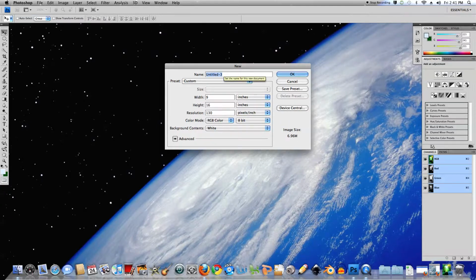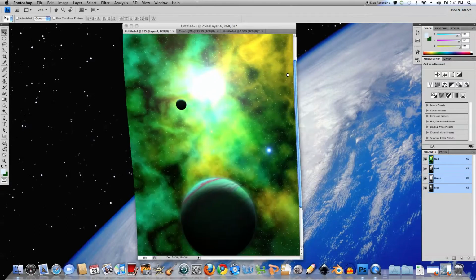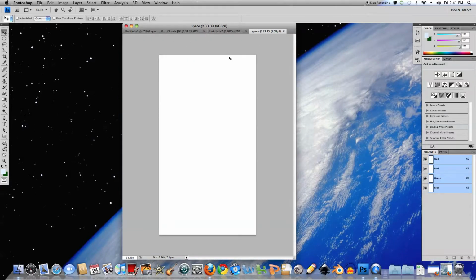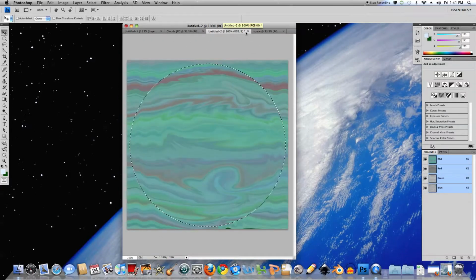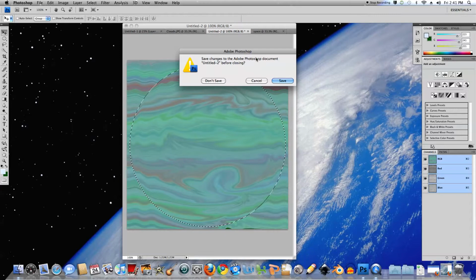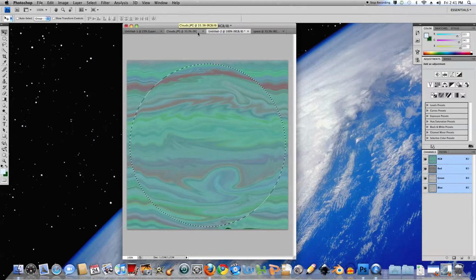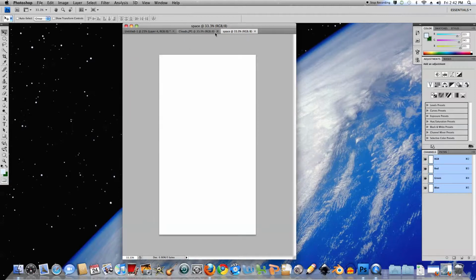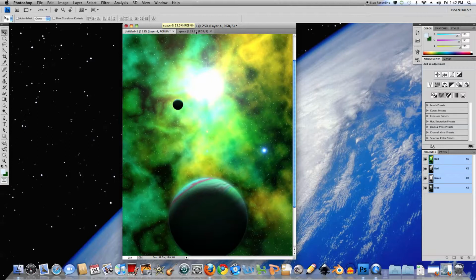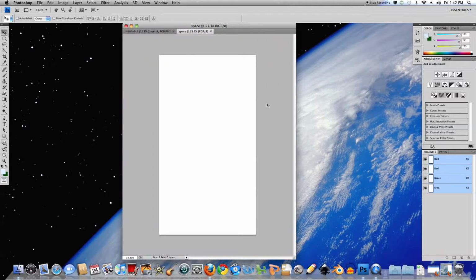Okay, so once we've got that 9 by 16 inches and 130 pixels per inch resolution, let's give it a name. We'll call it space, and let's click OK. And let me just close down these images here. Keep that one open for later. Okay, so the first thing we want to do is we need to create a star field.